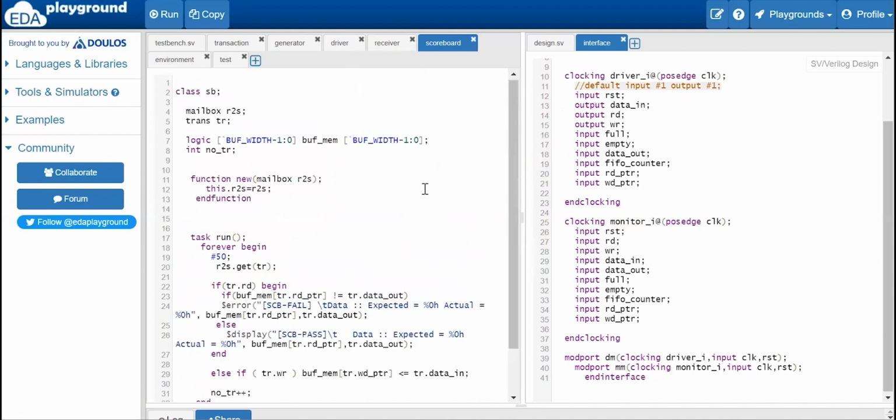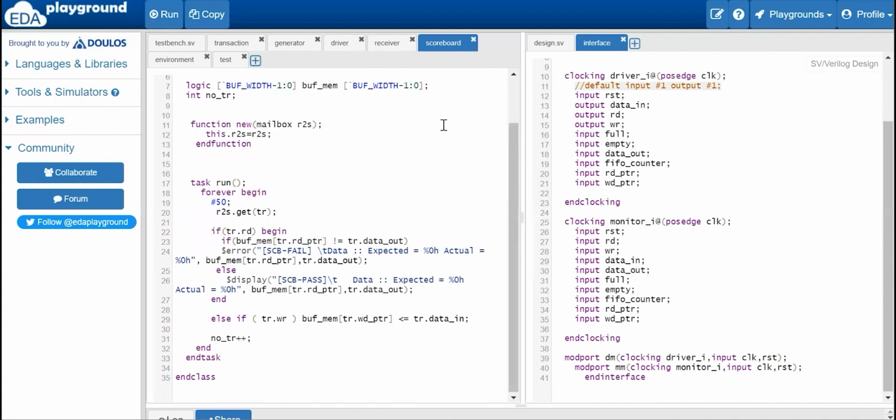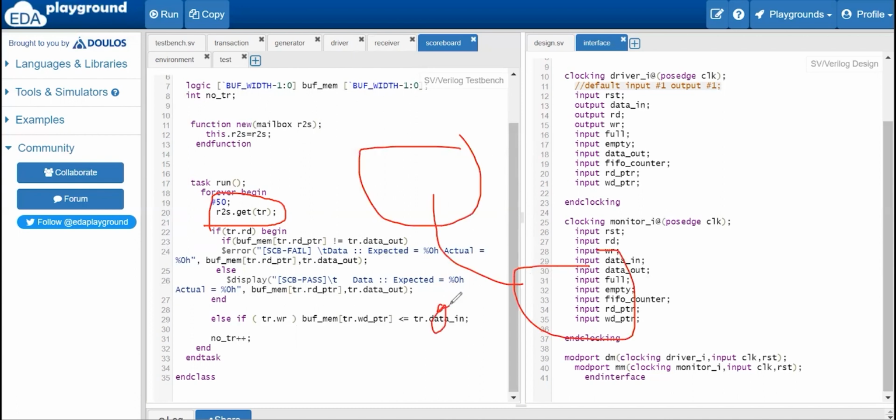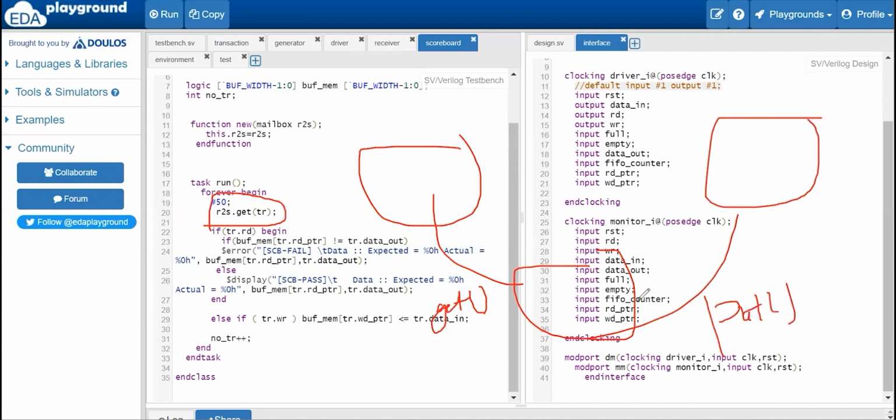The scoreboard is used to display the data, and also to generate the reference value to check against the output. Whatever we have in the run task, r2s.get(tr). What is that r2s? R2s is the mailbox from where the scoreboard is getting the data. Here we are using the get method. From the monitor we used the put method. By using the put method we sent the data to the mailbox, and by using the get method we are sending this data from the mailbox to the scoreboard, right?